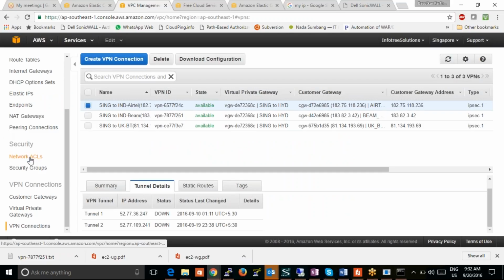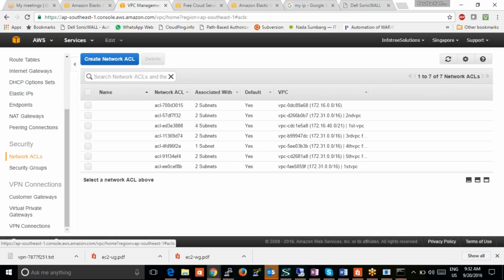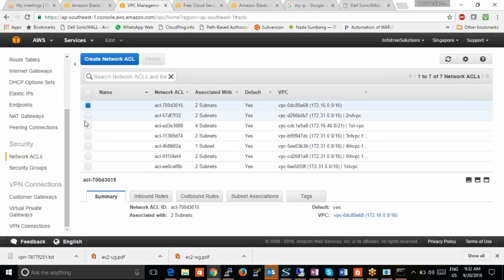Now it's about network ACLs. For every VPC, we'll have an ACL. Similarly, for all the VPCs, I had ACLs. These are all the ACLs. For every ACL, we'll have inbound and outbound rules, similar to security groups. And for every VPC, I said we'll divide the VPC into subnets, right? And we'll assign the subnets to availability zones. Here, for this VPC, we have to associate.